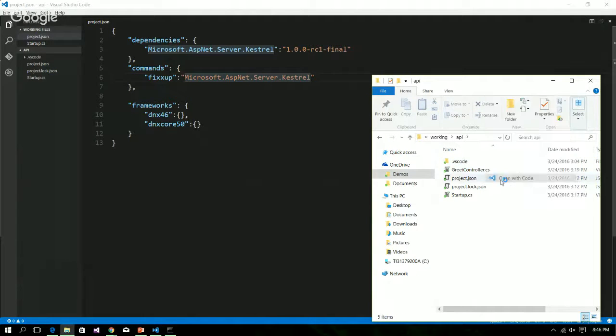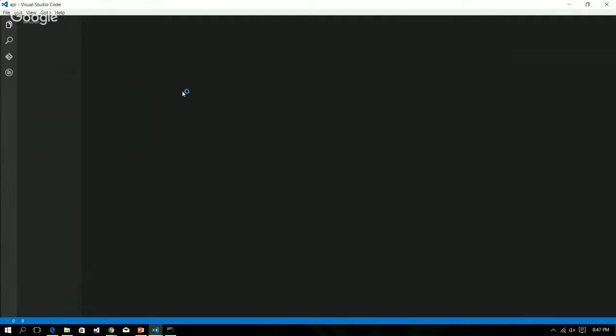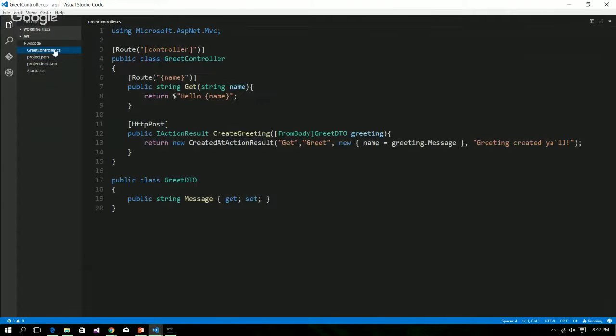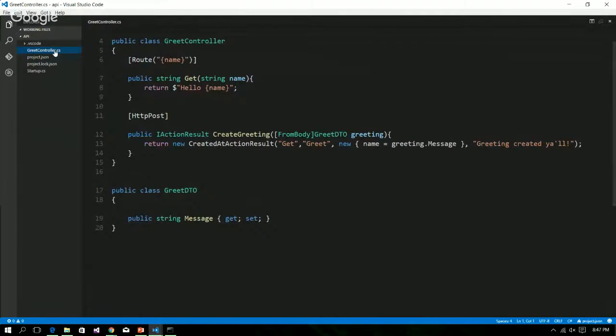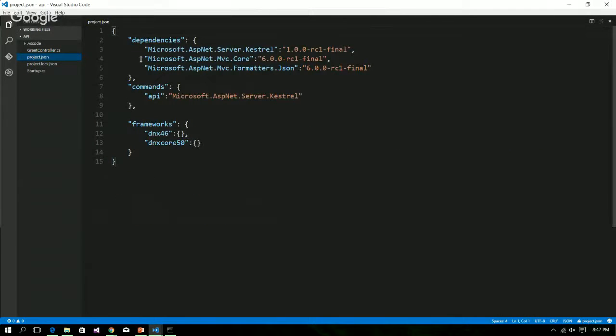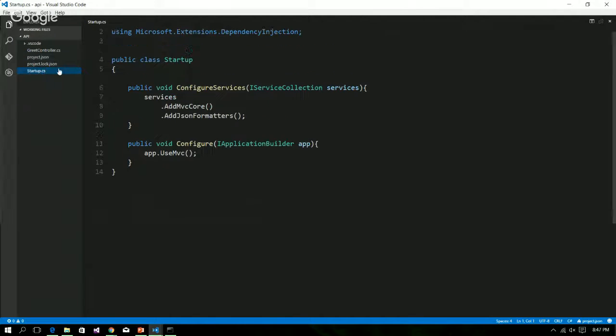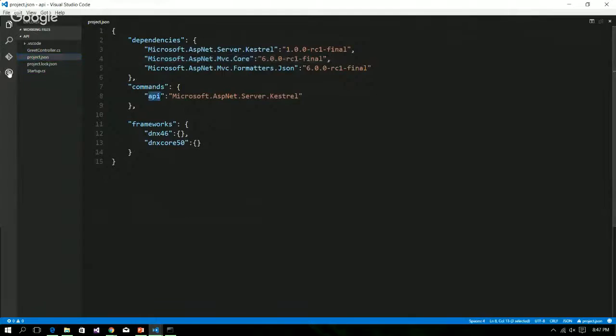Let me just open up this code. The only thing I've added is this. Can you see there the greet controller? The greet controller is a class I've added additionally. And in my project.json file, I've just added the core MVC bits. So you can author the functionality that you want from MVC. You want only the parts that matter, or you want the full kitchen sink. If you want logging, you can add all these things in here. So I've added the core and I've added the formatters, for instance. That's all.